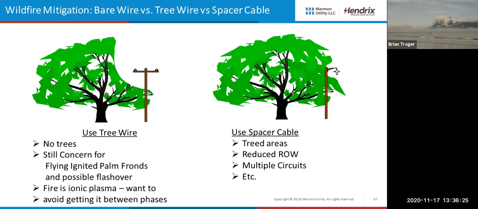And these palm fronds are not small. They can be up to a couple of feet long. We've got to remember that fire is an ionic plasma. So we want to avoid getting it between the phases and causing a flashover. And in wildfire mitigation areas, we're going to use spacer cable where there's trees, where there's reduced right of way, multiple circuits, and so forth.